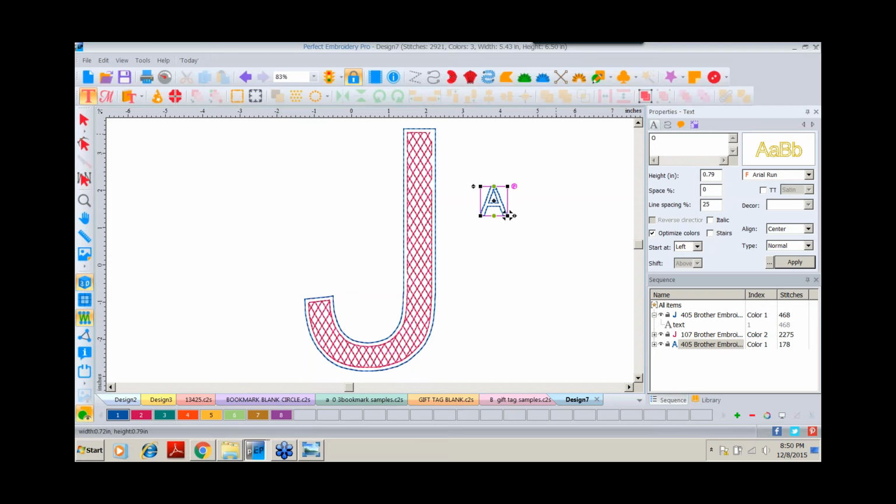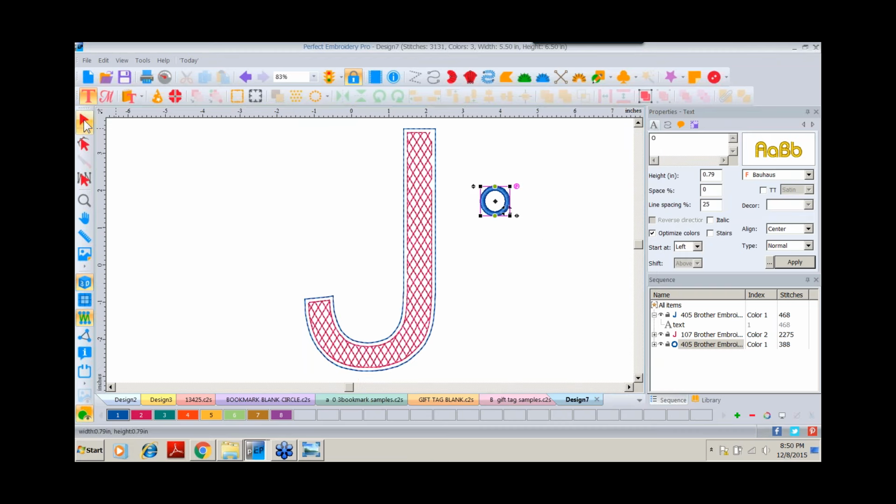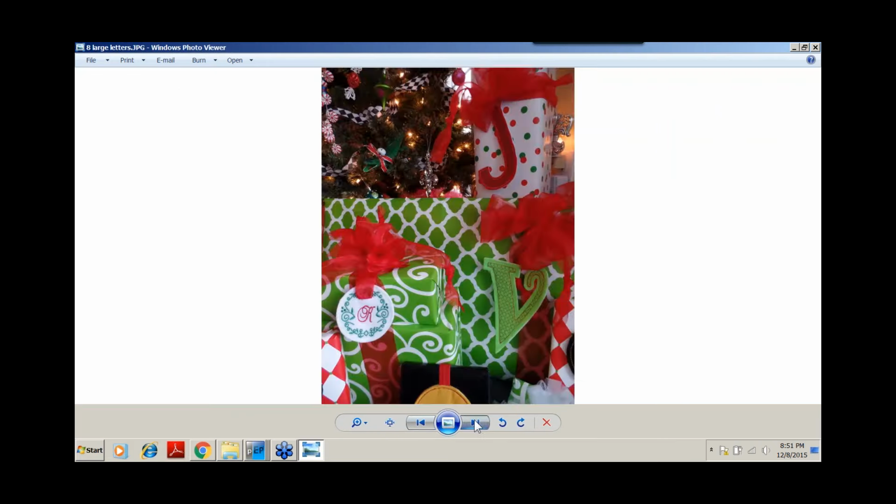So I'll type in a capital O, go into my fonts, and I know that I like the Bauhaus O very well. It works well for my situations such as this. I've done this before with holes. So we'll size that down just a little bit, and we will place it over our letter J so that it stitches out last, and then I can cut inside that and have it be the hole, allowing me to pass my ribbon through.